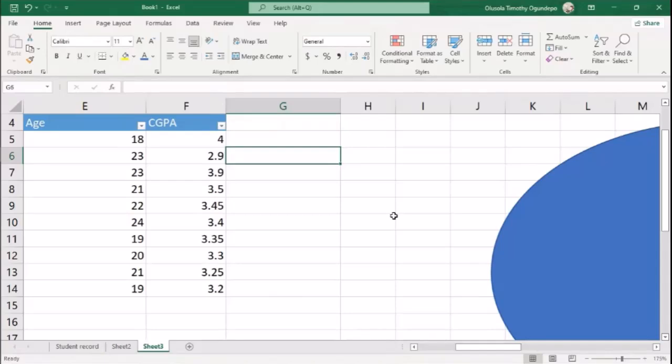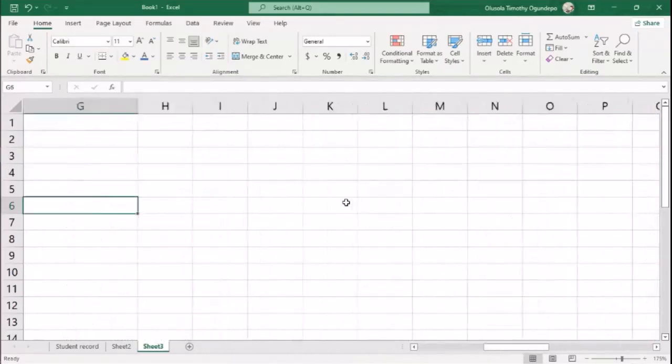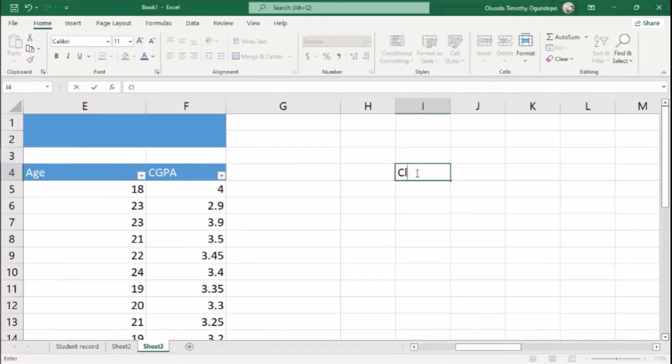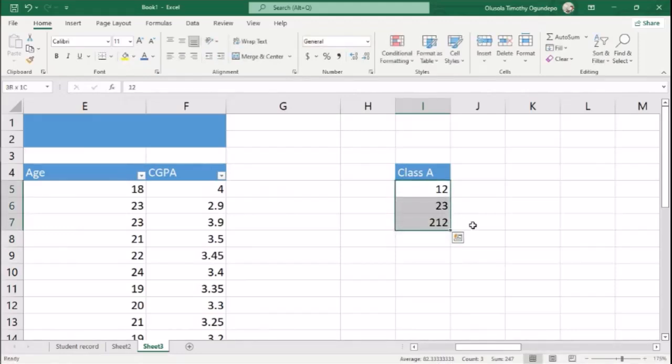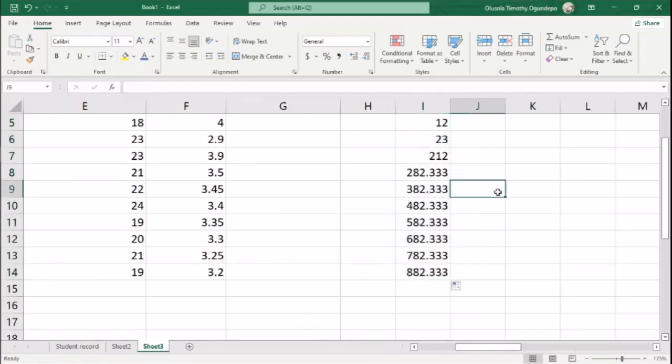You can still use them exactly the way you use them in mathematics in Excel also. Take for example, let me delete this. Let me just give it a random value. Let me say class A, then call it 11, 33, 2. So let me just automatically fill it downward using the concept of AutoFill and Flash Fill. Now, I have class A values.